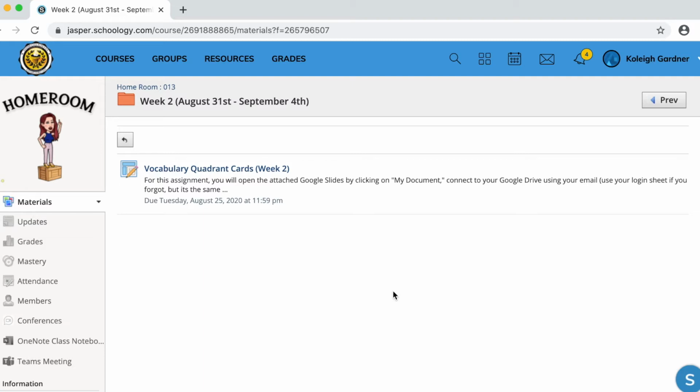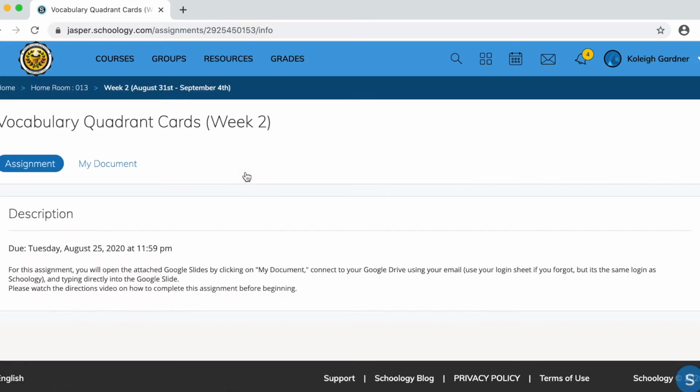This video is going to explain to you how to access and complete your vocabulary quadrant cards assignment for this week. So make sure you watch this video first so that you know how to access everything and how to do your work. You're going to click open the assignment, and when you do, you're taken to a page that looks a bit like this. The wording might be changed when you see it, but it'll be similar.